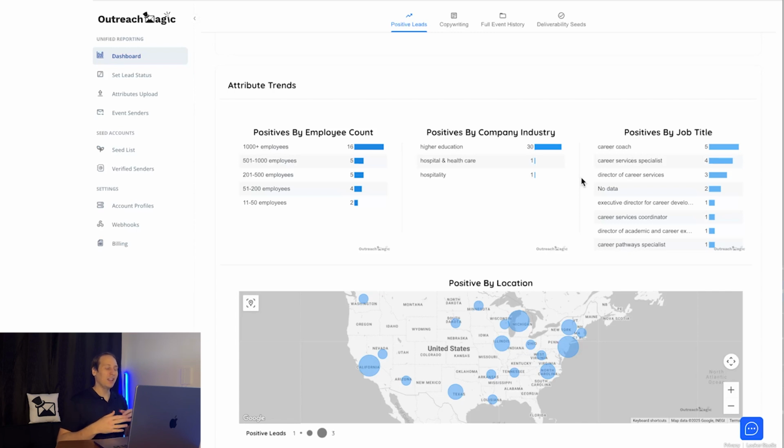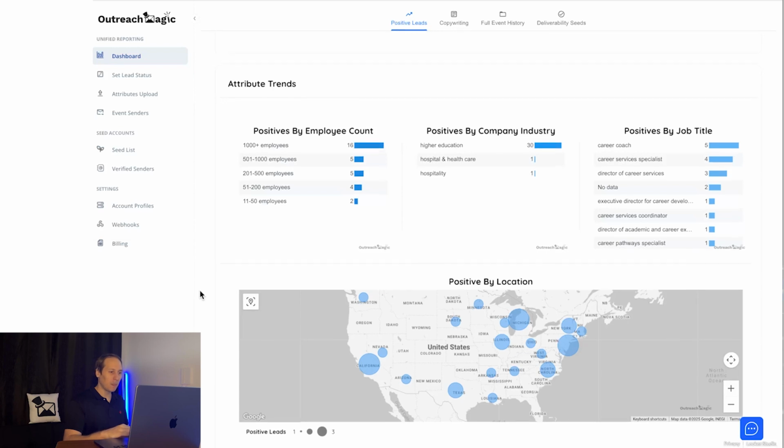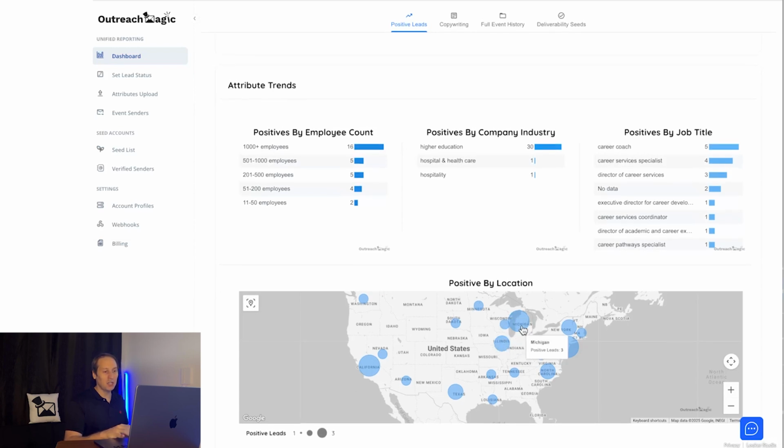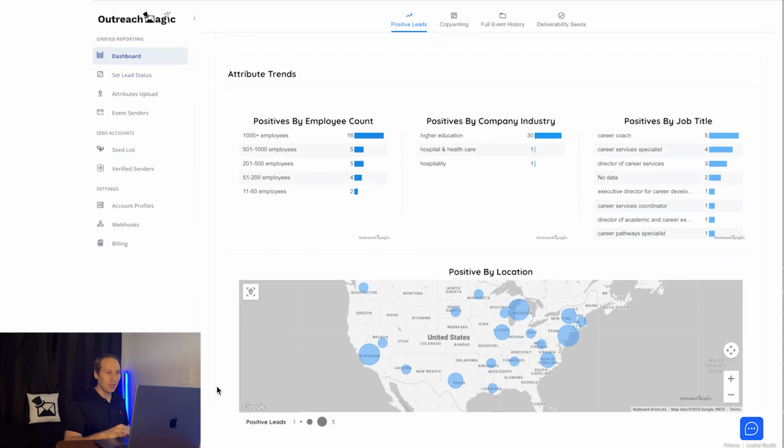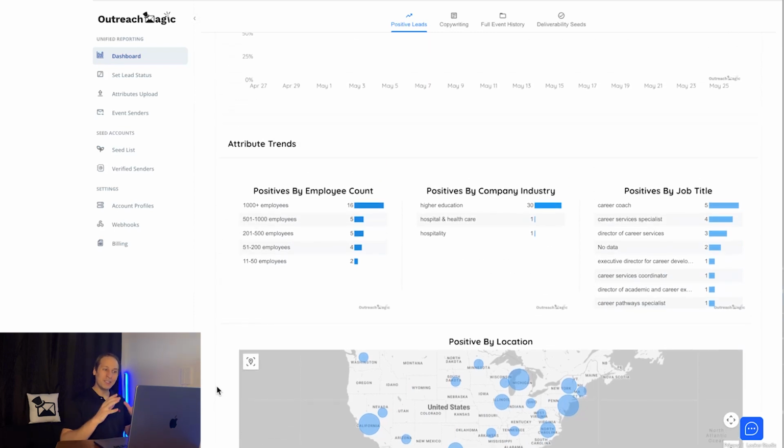And it can make a huge difference because you only have so much sending capacity, and you want to make sure you're getting good replies so you can really focus in on those specific attributes that are converting the highest. You can also see the location that you're getting the most positives from as well, which is pretty cool. That's what that looks like there. So again, there's so much data we can go into with this report. I get so excited about it.